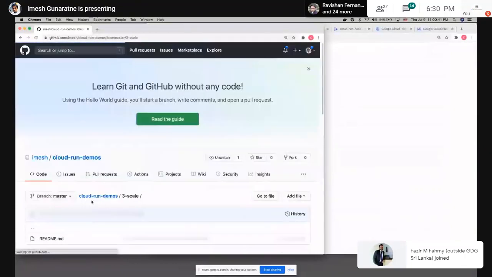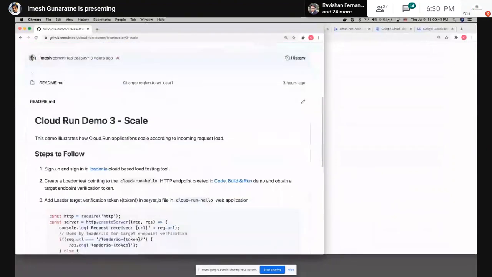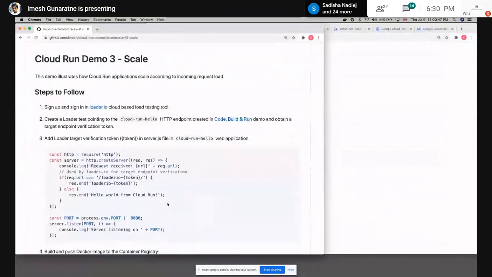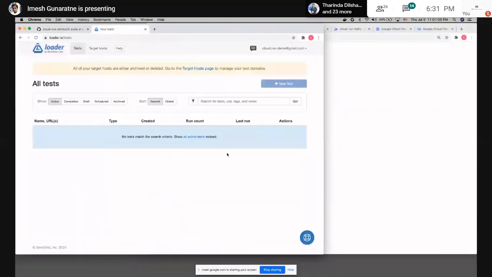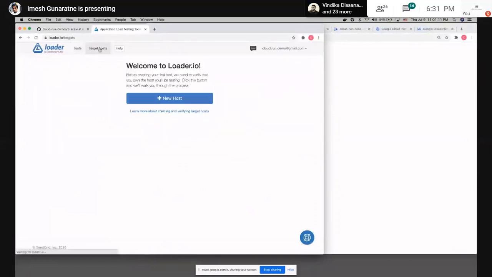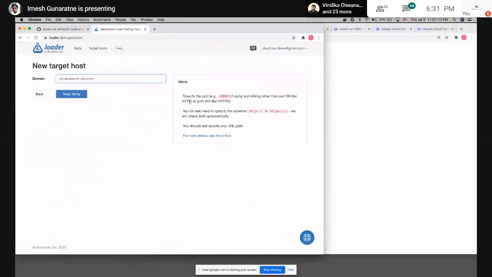Okay, now let's try to run a load test against this. To run the load test, I'm using a separate platform called loader.io. It allows us to talk to a target server and then generate a load. To do that, first we need to create a target endpoint and verify it, because this doesn't allow us to generate a load to any endpoint. Basically, we need to authenticate and verify our endpoint, and only then does it allow us to generate a load.